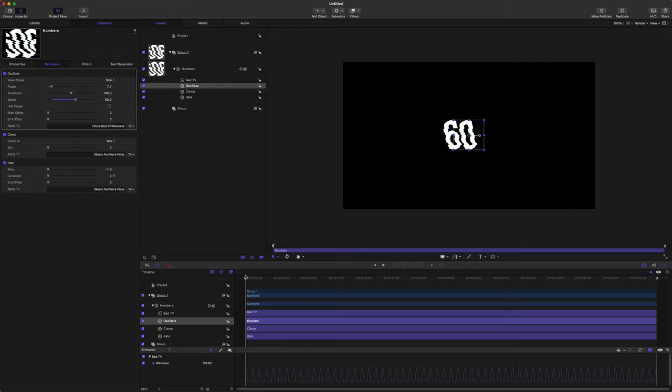So it's like it's starting off at 60 and then fading down to 59. Now everything should be lined up so that every second the bad TV effect is changing the number. So we now have a countdown timer with a basic animation to it. Now I'm going to show you one other animation type you could try if you don't want this bad TV effect.